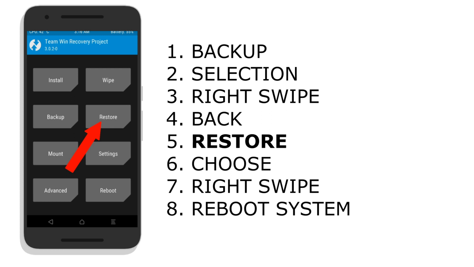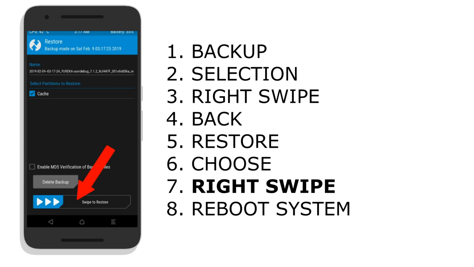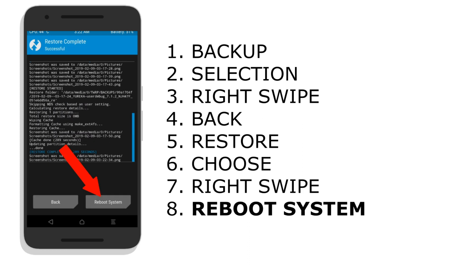To restore the backup data, click the Restore tab. You will find the backup file there, click on it. On the next screen, swipe right to restore. This can take some time to complete. Once done, click Reboot System.